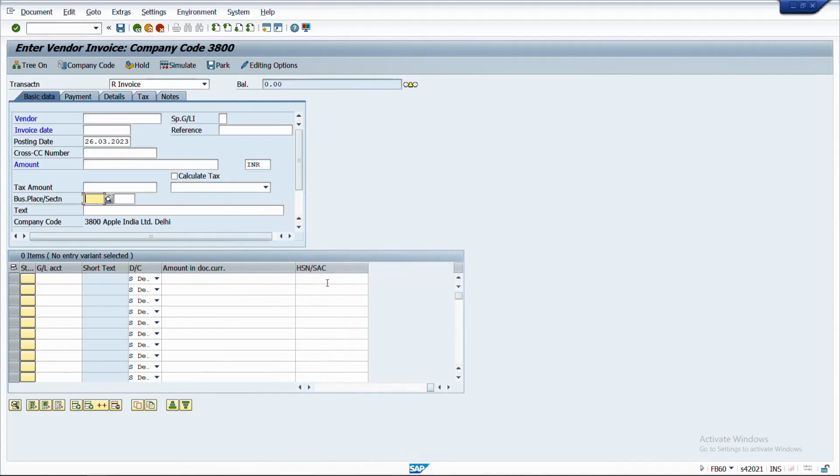So another important parameter for determination is the HSN code. As this is a manually entered transaction, the HSN code is also entered manually, and based on these three combinations, the tax rate will be determined.